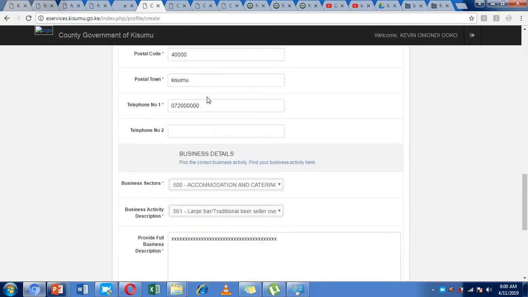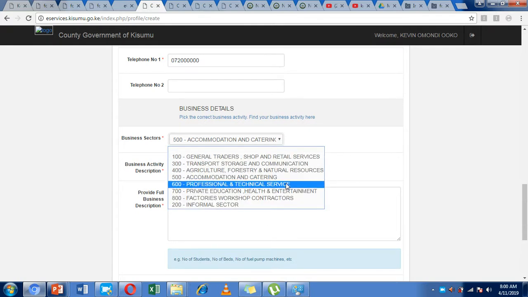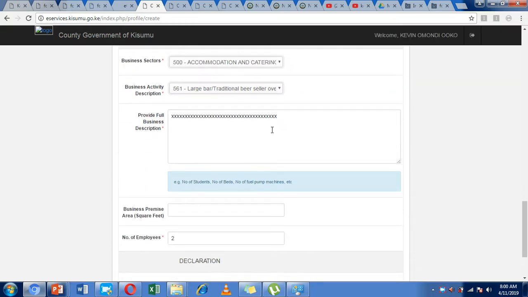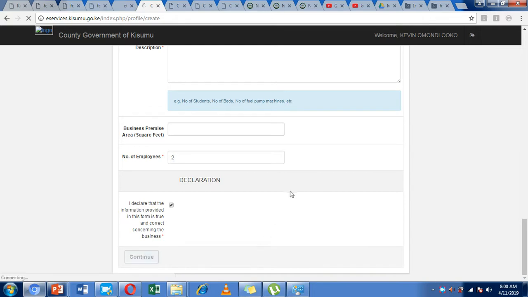And the most important entry is the business sector. Now here is where you're going to indicate that you want to apply for the liquor license. So select accommodation and catering, and after that you are supposed to select large bar, traditional beer seller, and provide details. You can write if it's wines and spirits, and after that you're supposed to indicate the number of employees and click on continue.